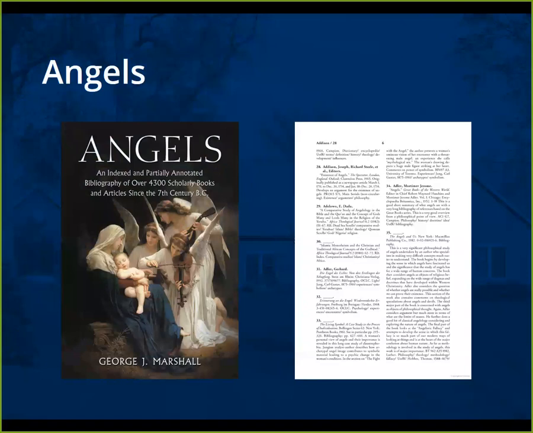So here's an example. Here's a bibliography on angels, an indexed and partially annotated bibliography of over 4,300 scholarly books and articles since the 7th century BC. Wow. So, I mean, this seems to be a pretty comprehensive work. And it's arranged alphabetically by author, but there's a nice index in the back where you can look up whatever topic, whatever specific aspect of angels you're interested in, angels in the book of Revelation, whatever.